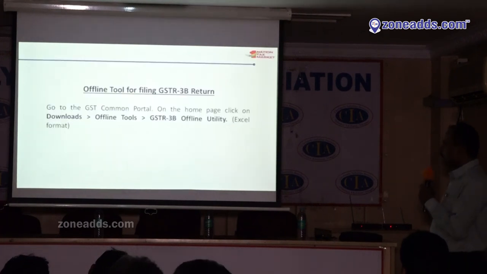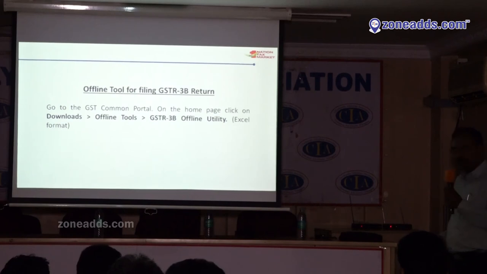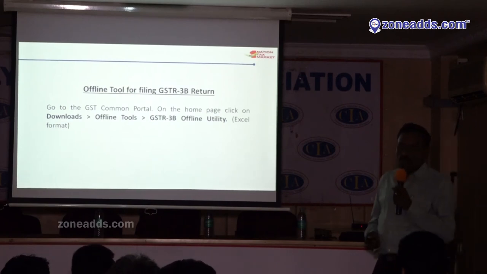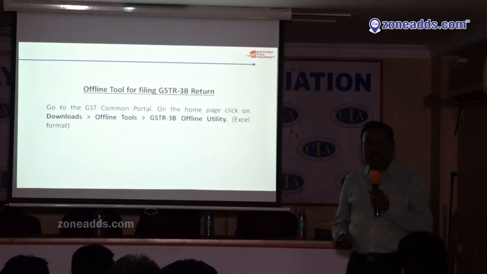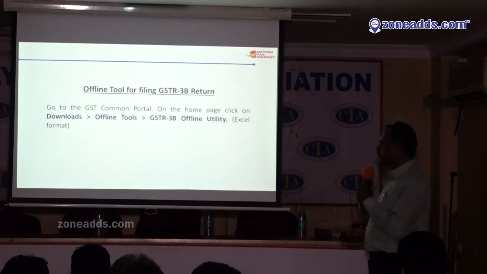This is the GSTR 3B, and for 3B also, we have an offline tool. This is not an application like the GSTR 1 offline tool. It is purely an Excel tool. You can easily use that.